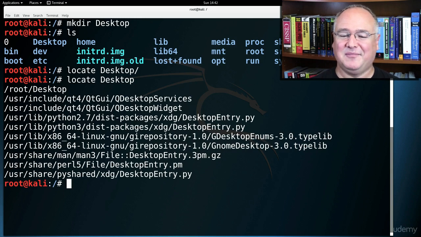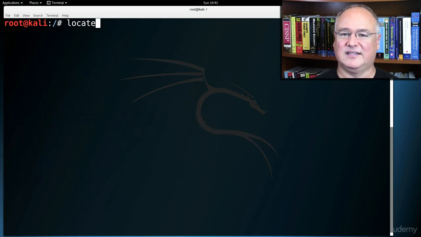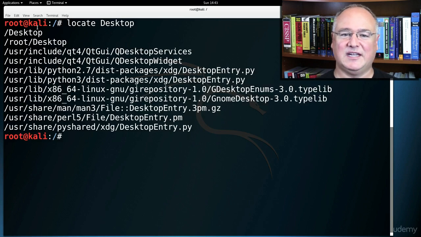Well, that's because I have to update the DB. The locate is a quick indexed search for files, and the updatedb command will now let us locate desktop. And notice it has found it now, and that's much faster than doing a find by name, find -name, because it's an indexed search. So that updatedb goes through all the directories and finds all the files. Locate is a really quick way to find files when you need to.